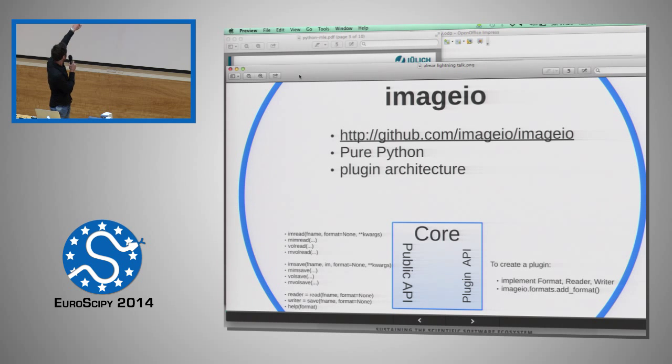The thing in between, the core, makes sure that the two sides work together, and it takes care of a couple of nice things, such as you can read data from HTTP, and also read and write from and to zip files, for instance. And the plugins that you write do not have to care about that. It's all taken care of by the center section, so to speak.